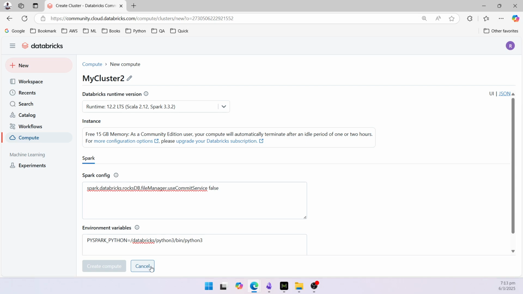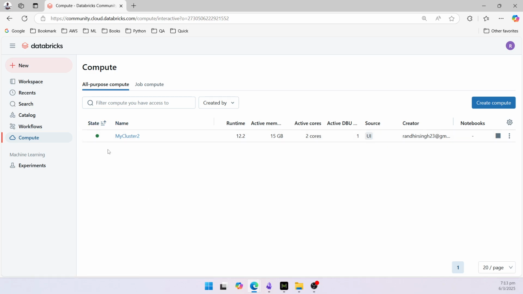Once the cluster is created and ready, you will see your cluster with a green state. Like this cluster I already created, it has a green state. It means the cluster is running with this type of runtime, having this much memory, and two active cores. Here we have some options. We can restart, we can clone, we can delete.